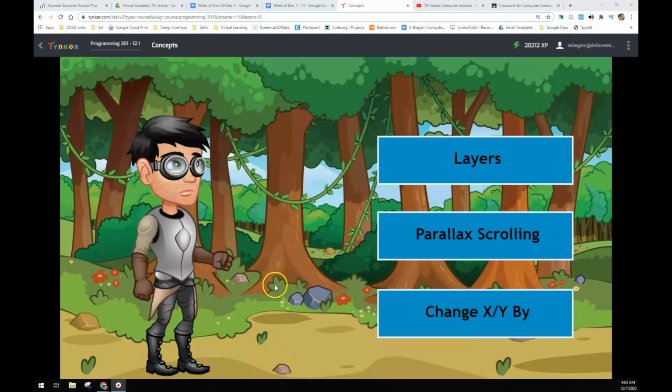Programming 301, Lesson 12 Intro. We're going to cover 3 different things in this lesson. This is where we're going to learn about parallax scrolling.